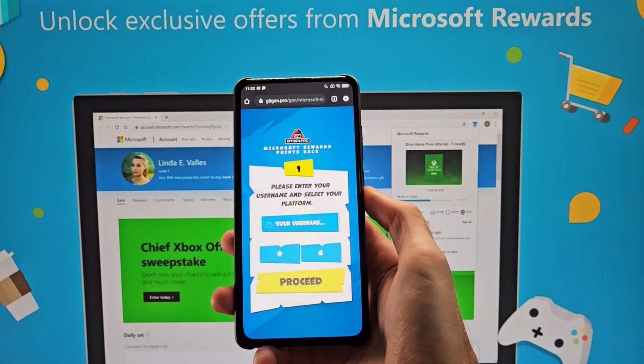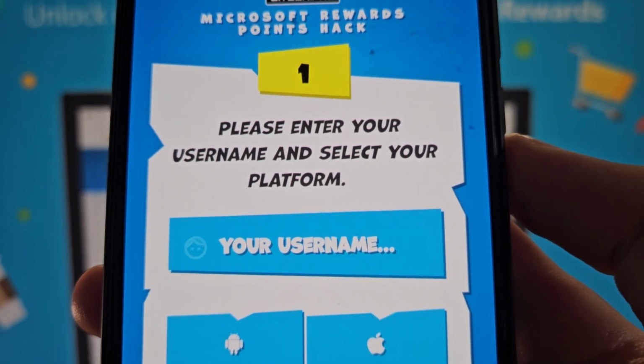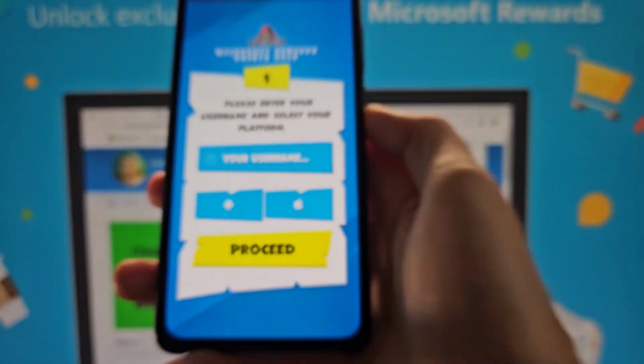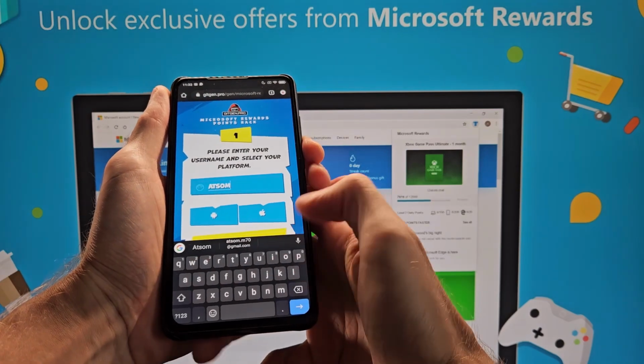On this screen, select the platform you are using and enter your username. Then click the Proceed button and wait a few seconds to connect to the game server. Don't worry, this method is completely safe and untraceable, so your account will remain safe.